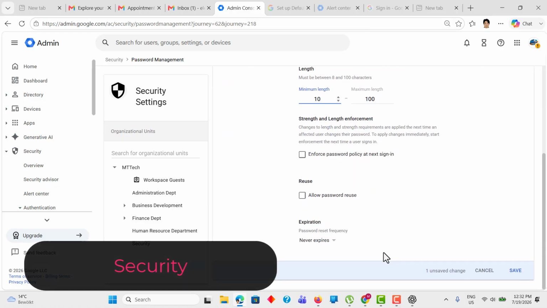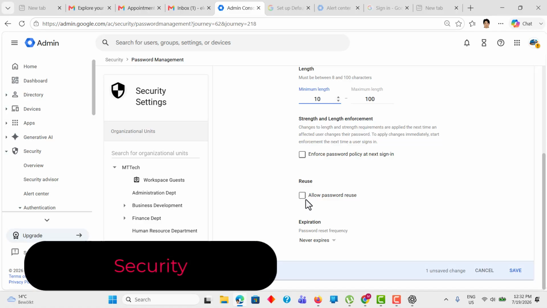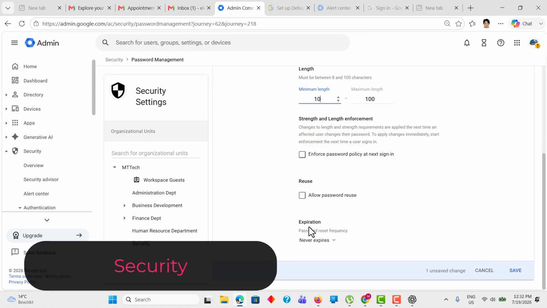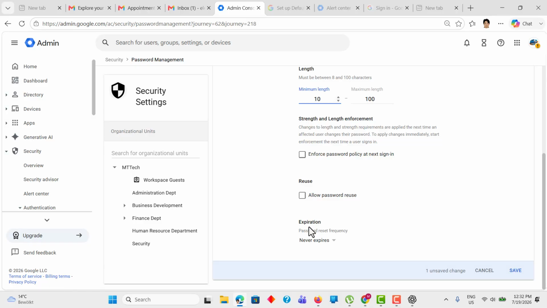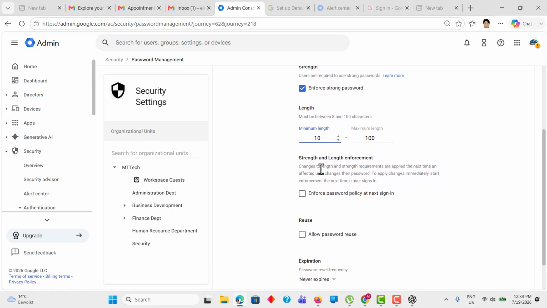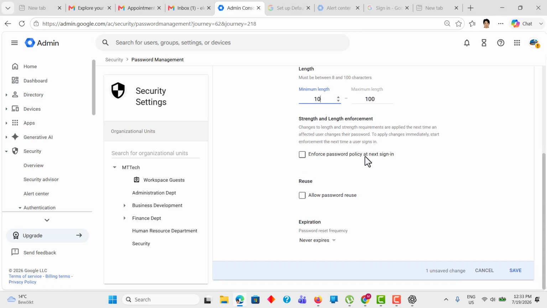And here you can allow password reuse. If a user uses one password and the next time wishes to use the same password, now they are not allowed to do that, but if you allow them, you can allow them right from here. And you can enforce password policy at next sign in. So this is up to you if you want them to change their passwords. If they are less than 10, then they will be given an option to change their password.